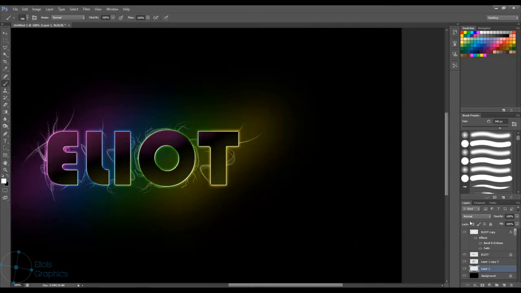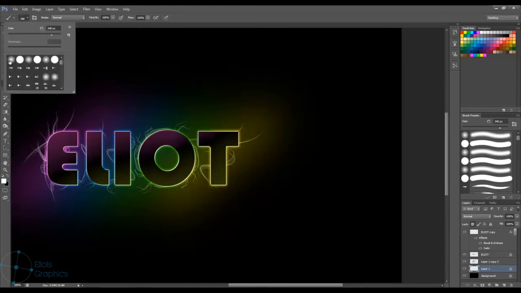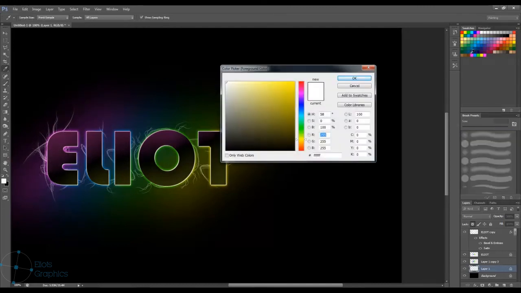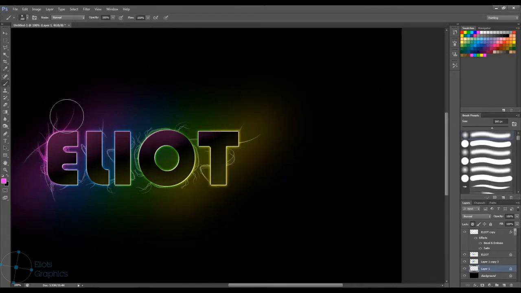Now we want to click on the lock button for lock transparent pixels for that layer, and we want to change the brush to the soft round. Change the size to 160 pixels. And now we want to do the color streaks that we did earlier with the blur layer, but on the color streaks. So change this color to purple, and this should really only take 2 seconds.